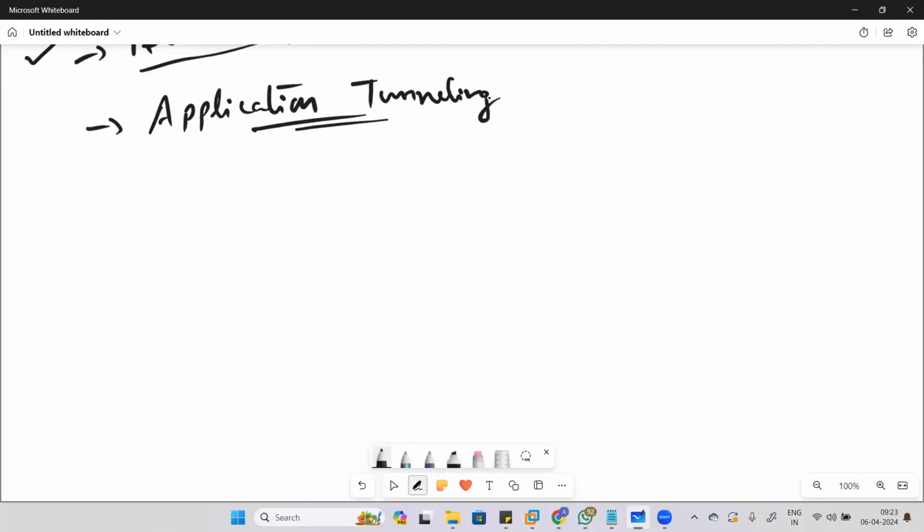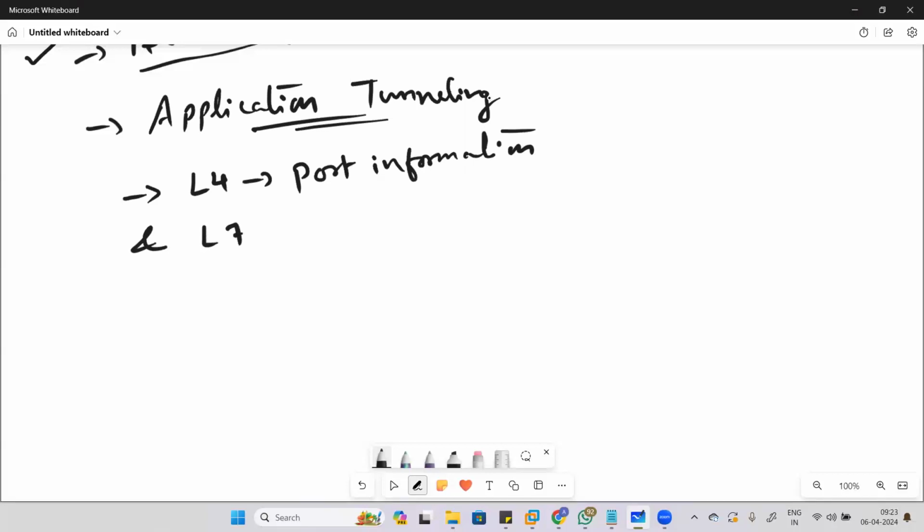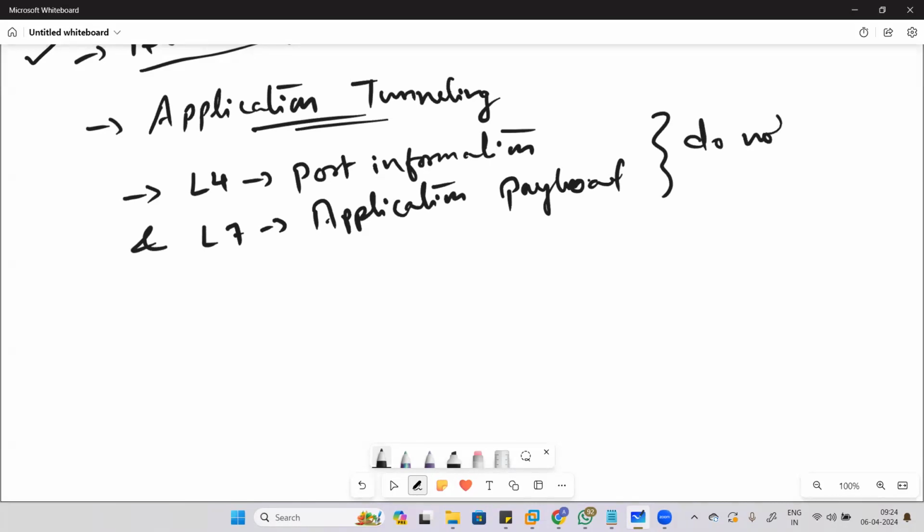So application tunneling is nothing but a situation wherein the layer 4, that is your port information, and layer 7, that is your application payload, do not correspond to each other. What do I mean by this, right? When I say layer 4 and layer 7 information do not correspond to each other.